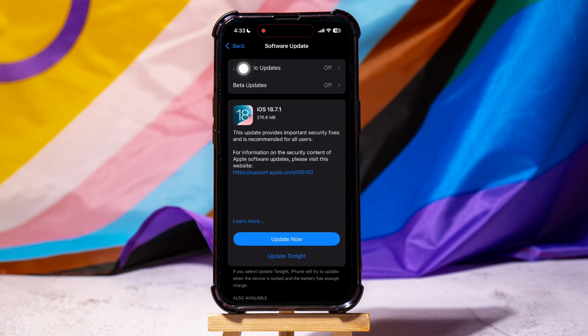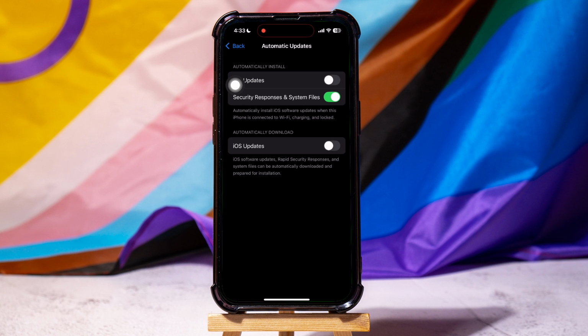You can also go to Automatic Updates at the top. As you can see, Automatic Updates is currently turned off. You can turn on the iOS Updates feature if you want to automatically install iOS software updates. Following these steps, you can easily update an iPhone.